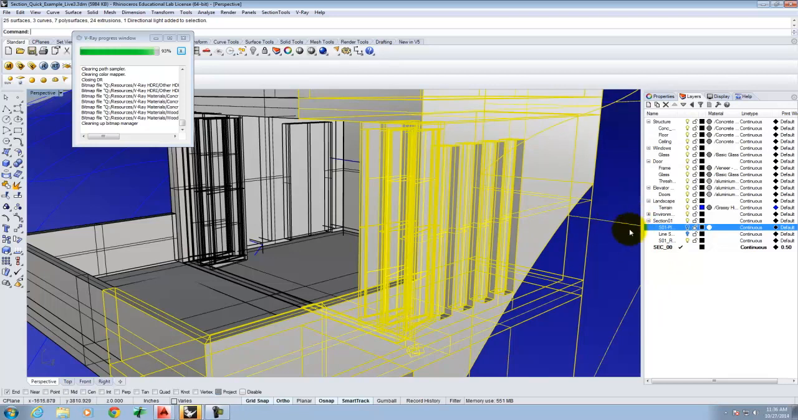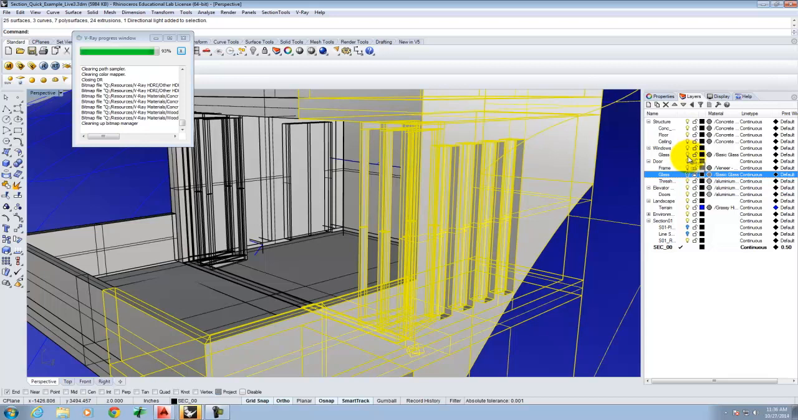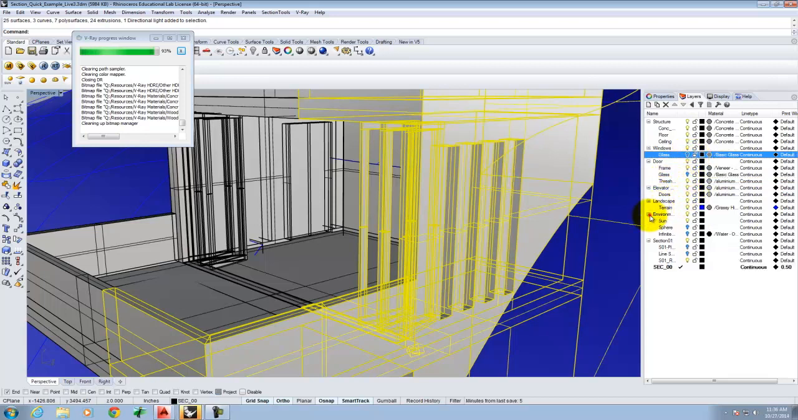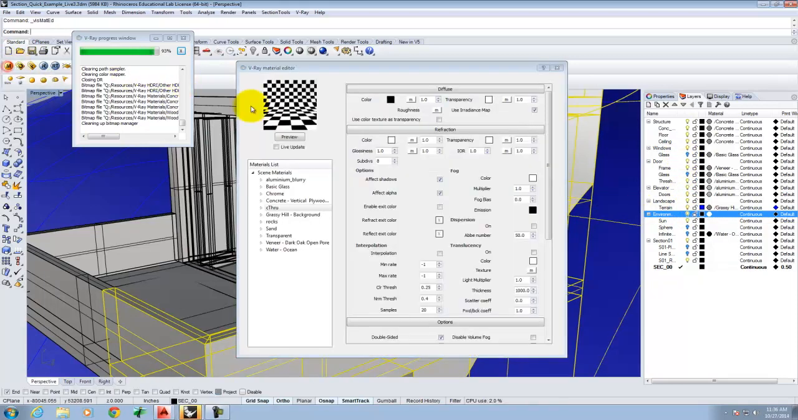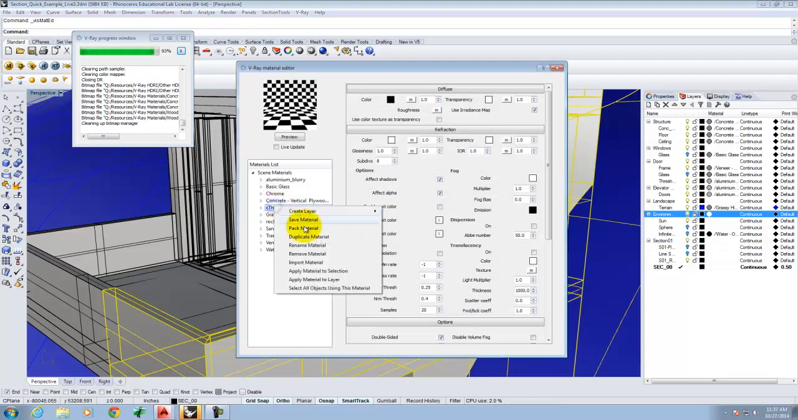So I have glass that's on several layers, and I'm just going to turn off the glass. I'm going to turn off the glass here, and make sure I don't have any other glass that's hidden anywhere else. Good. So I turned off the glass, and it's no longer selected. Then I'll go to my material library and apply cThru to selection.